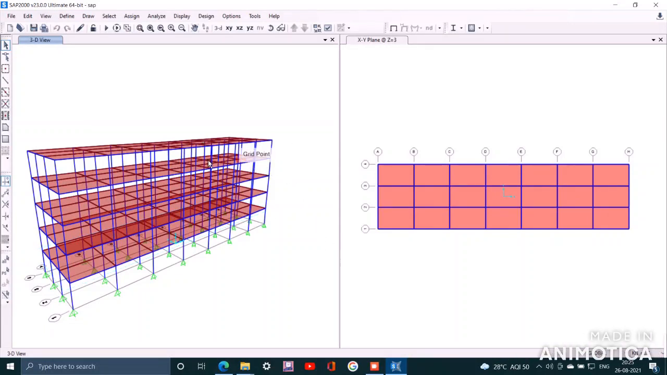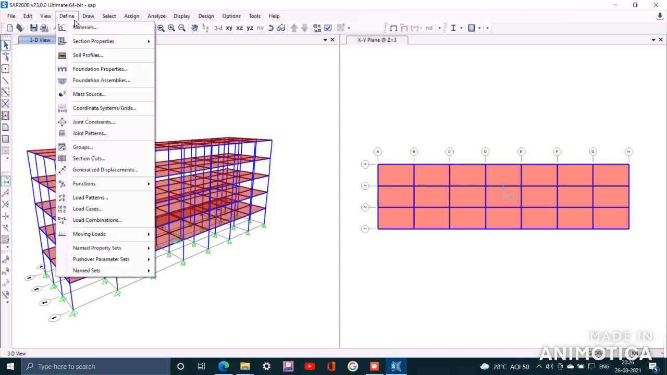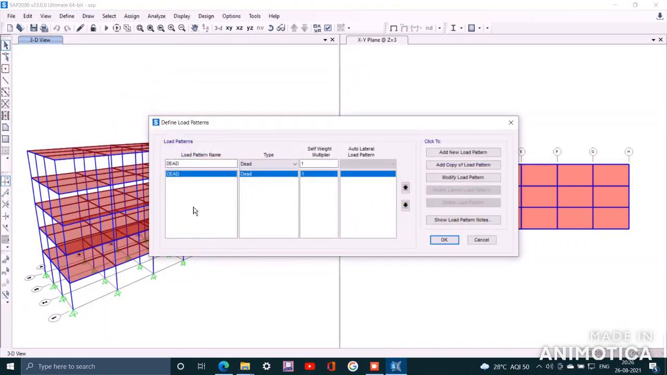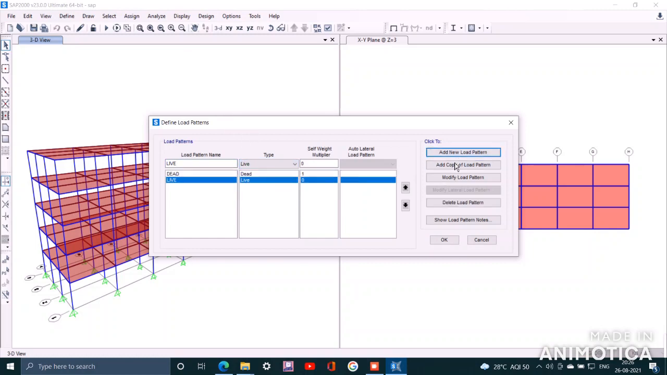So here we will be applying the loads in the structure. So we will be considering the dead load, live load and floor load. For that we need to define the load patterns, and first we'll select the live load here, live load, and the type of the load is live, and add new load patterns.